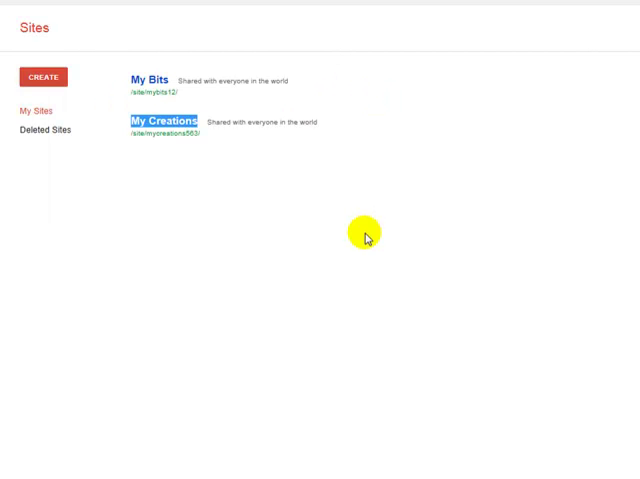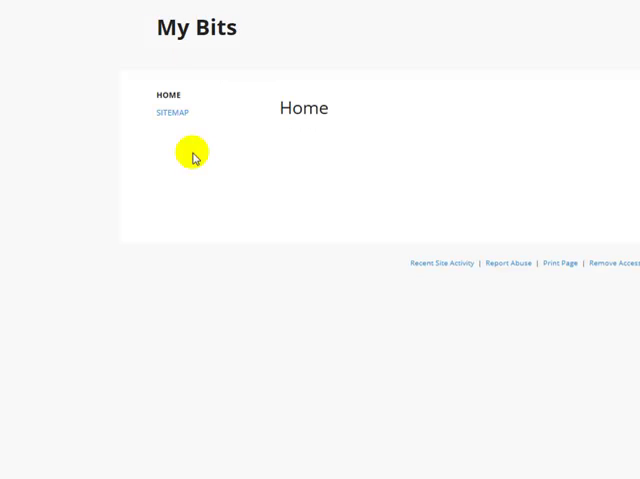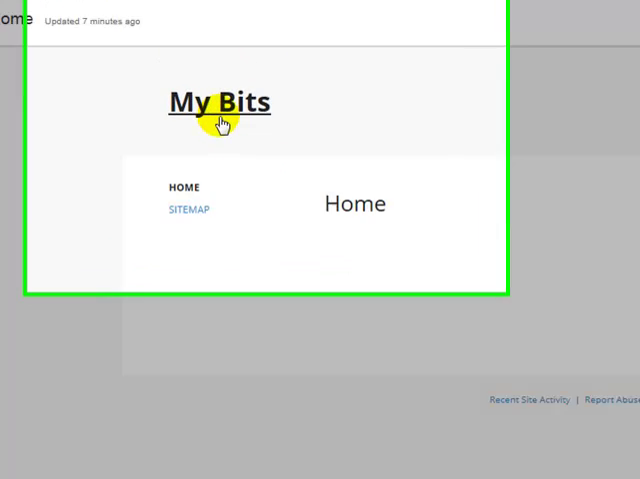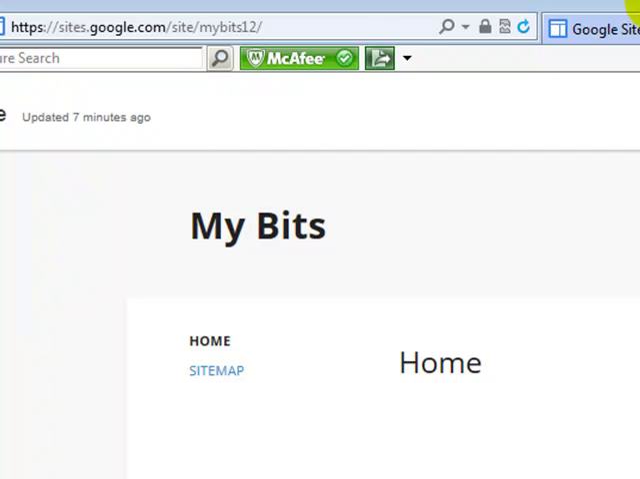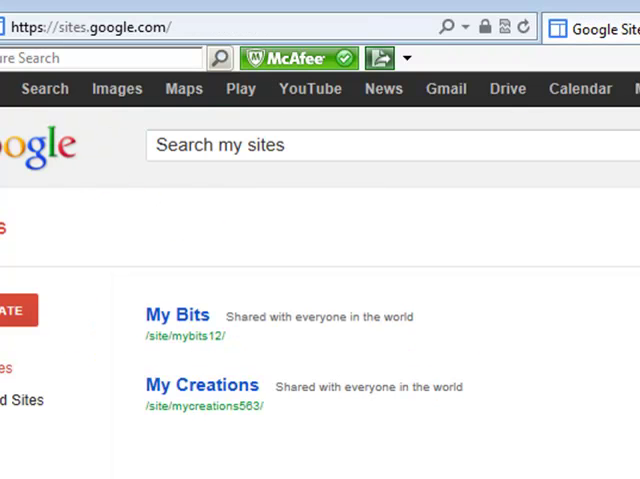Okay, so what we need to do now is place these inside of the SociSynd system. So I've actually got these open here, guys. This was the My Bits one that I created. Let me just close out of these so you know exactly how I got over to these as well. So I've logged into Google Sites, guys. These are my two sites that I've actually got created down here.